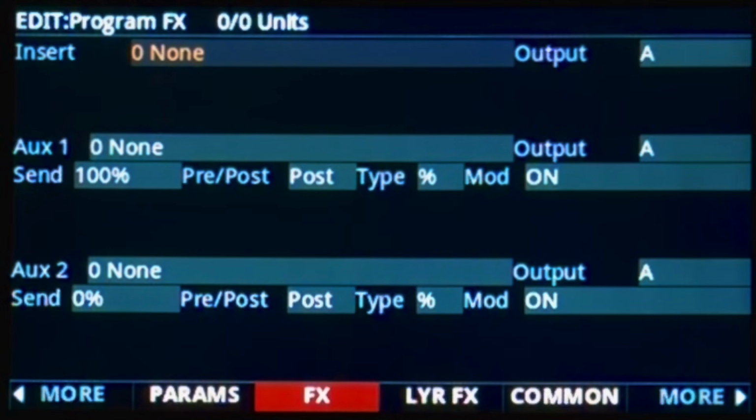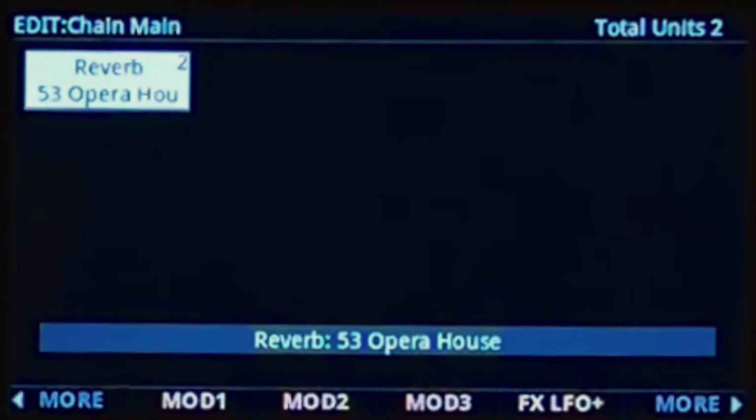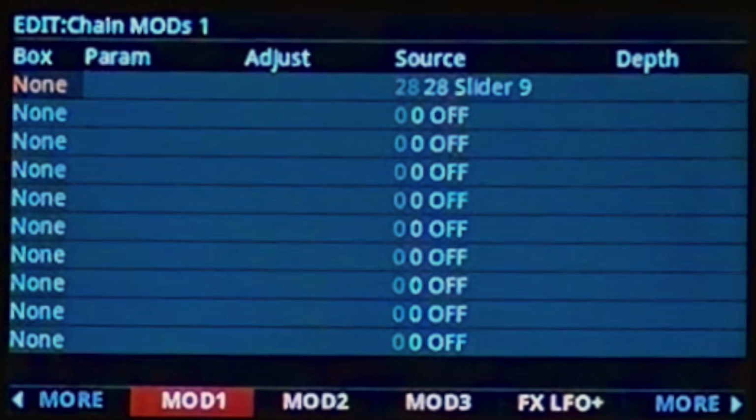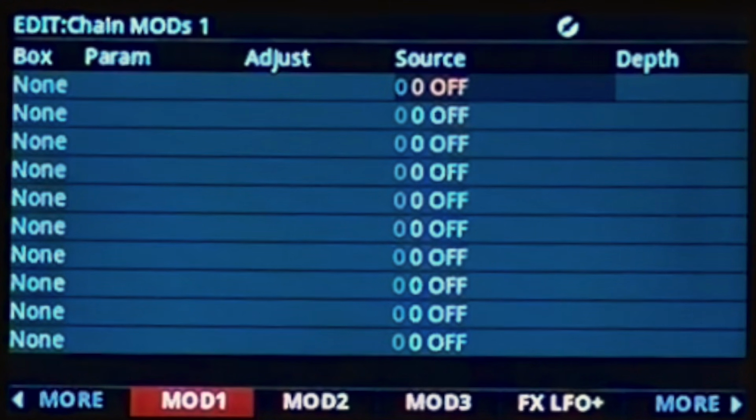I'm going to select the first preset. Now press edit. First, some reverb. I'm going to select number 53, labeled Opera House. Since I'll be setting up physical controllers for all my effects units, let's go to the Mod 1 page. I'll be selecting effects parameters for each box or unit in my effects chain. I'm then going to assign my physical controller in the source box by holding enter and then moving the controller.